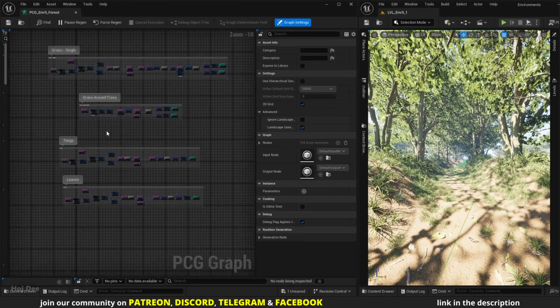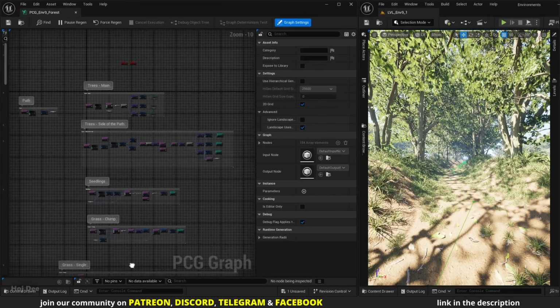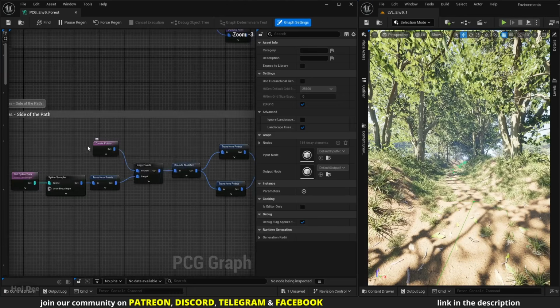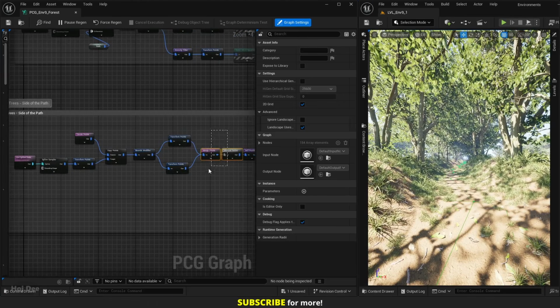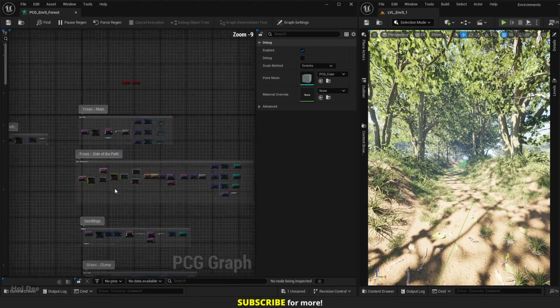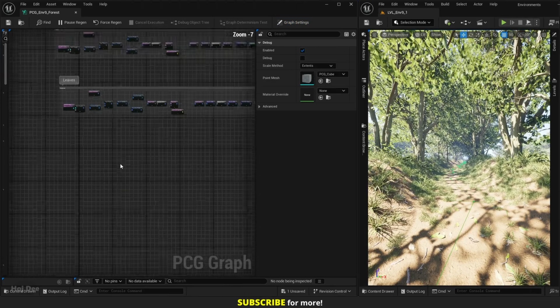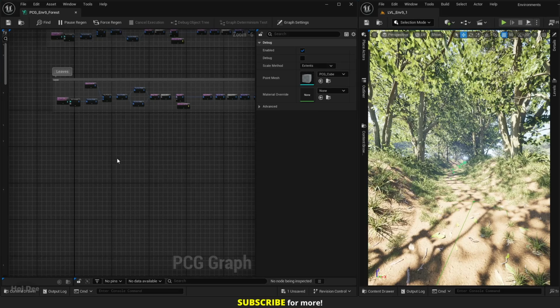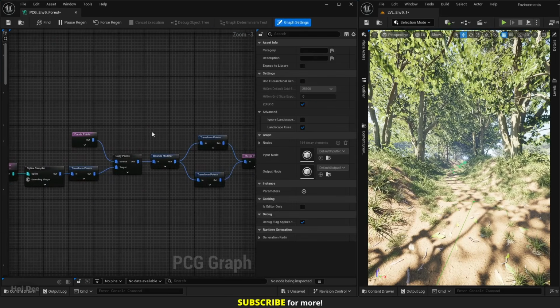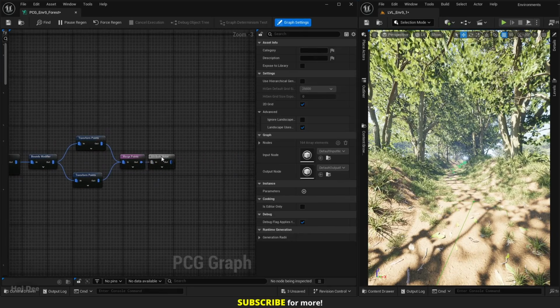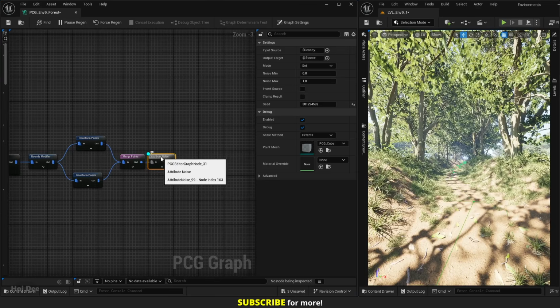And for the rocks I'm gonna use exactly the same nodes as I used for the trees on the side of the path. So let's select these nodes and press Ctrl D to duplicate them down here. Now I'm gonna change some of the parameters on the nodes. So let's first of all press D on this one to see the points.